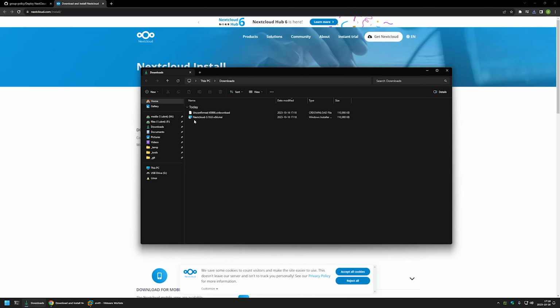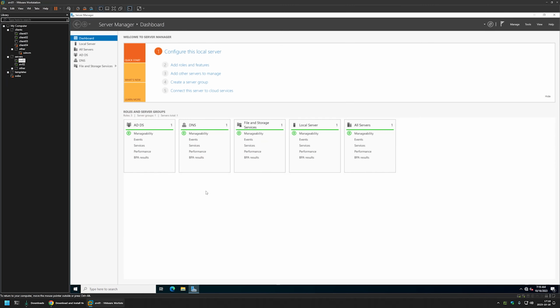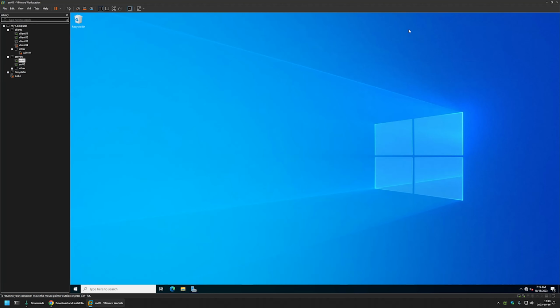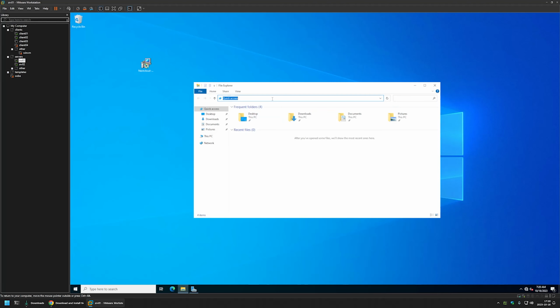And now that I have my MSI file, I will right click on it, select copy, and then I will go to my VMware Workstation where I have my Windows Server setup. For now, I will minimize the Server Manager, and then I will move the MSI file first to my desktop, and then we need to move it from the desktop to a network location that is accessible to our clients. And for me, it's my file server named SRV02.